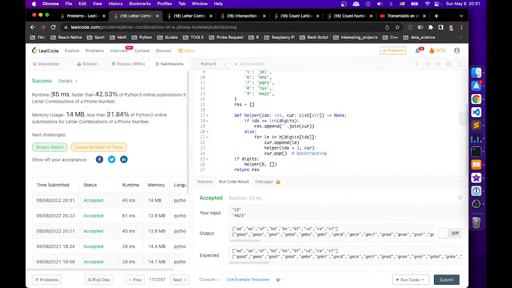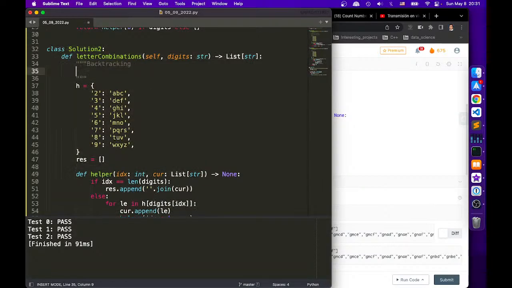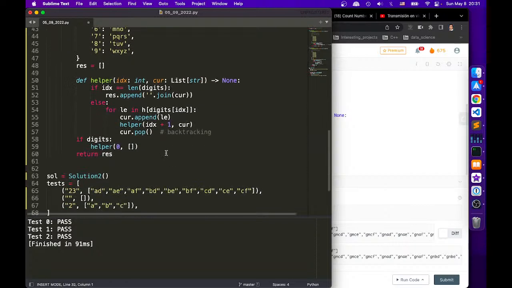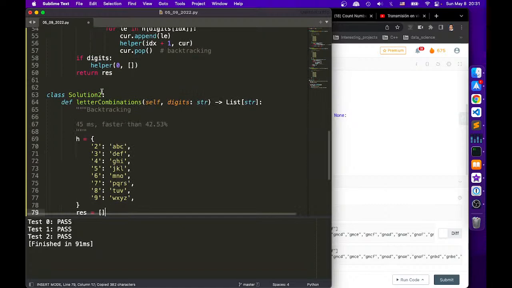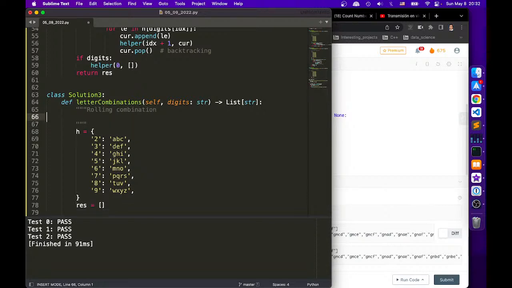Okay. So back to 45. What's the last one called? The last one, we can call it rolling. Okay, let's call it rolling combination. I don't think that's a real term, but you know what I mean, right? So we have a start. Now we kick start. How do we kick start?